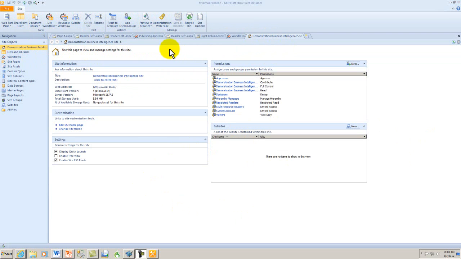So in summary, don't let SharePoint Designer be intimidating. It's really a very, very powerful tool, but once you get the hang of it, it's really pretty easy to work within.